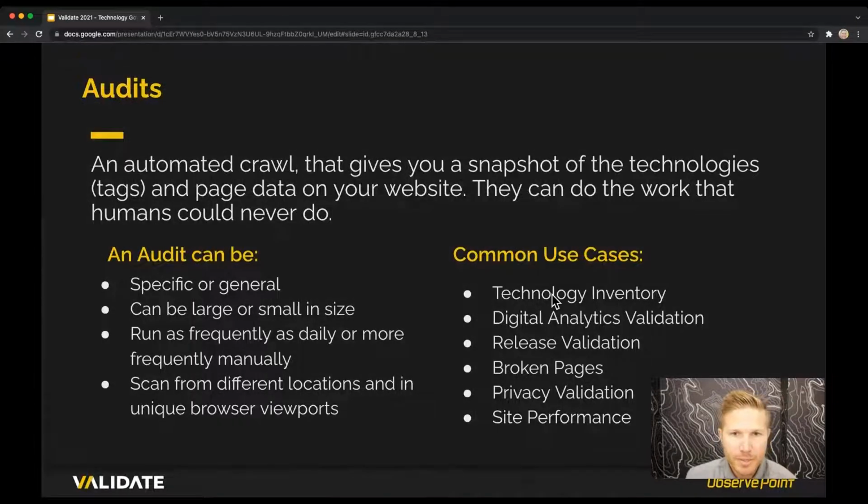So audits, what are they? Essentially, audits are an automated crawl that gives you a snapshot of the technologies or tags that are found on your website. It also gives you all the page data that corresponds with that, to give you the insights needed to make sure your customers are having a great experience and that those tags or technologies are loading correctly. They can simply do the work that humans could never do.